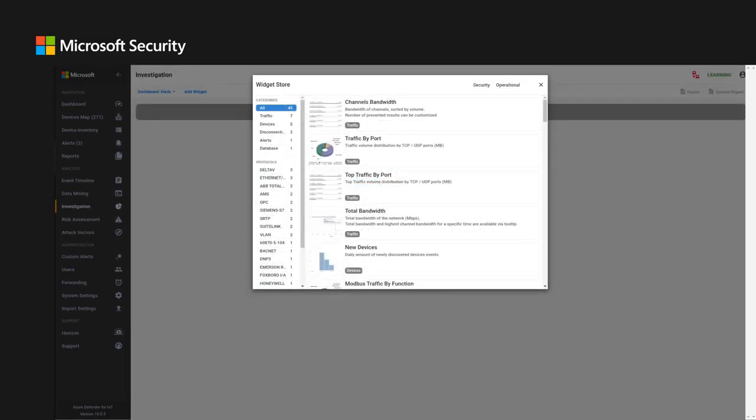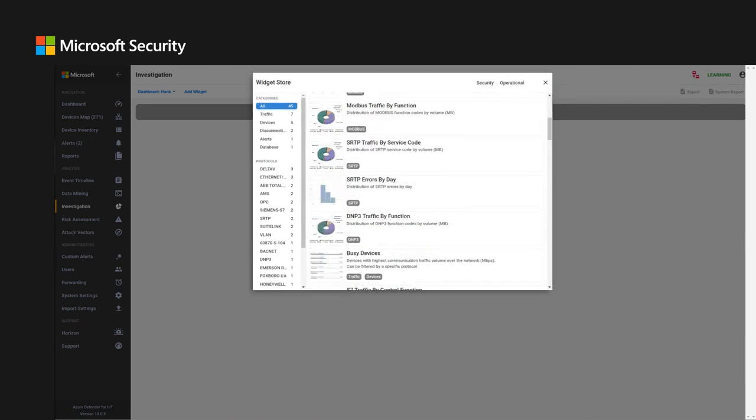You can create custom dashboards that include graphs and charts. These can provide trends and statistics on threats and anomalies in the network. Standard pre-built widgets are included, such as bandwidth peaks, traffic distribution by port and protocol, new devices, busy devices and channels, incidents by type, and more.